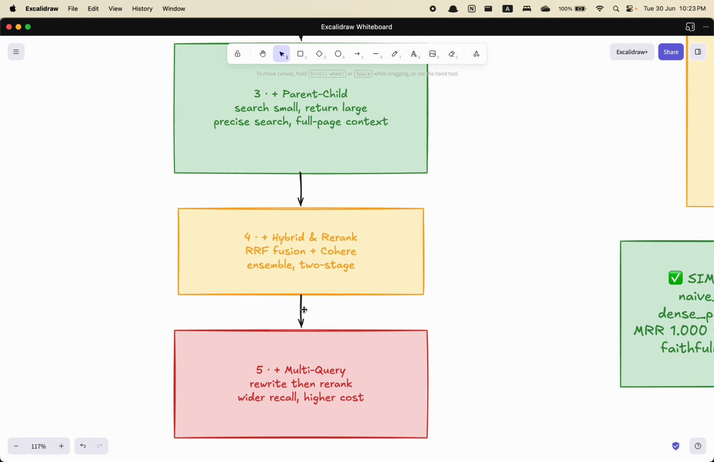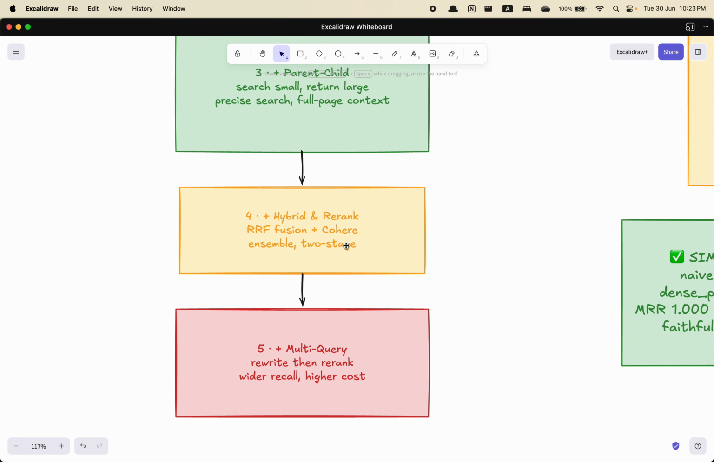Then we add a re-ranker, and in this example, Cohere, which is a bit of an industry standard, rescores our merged lists into a short list.